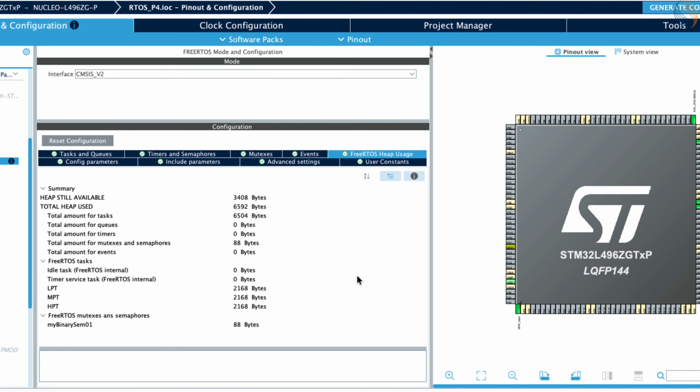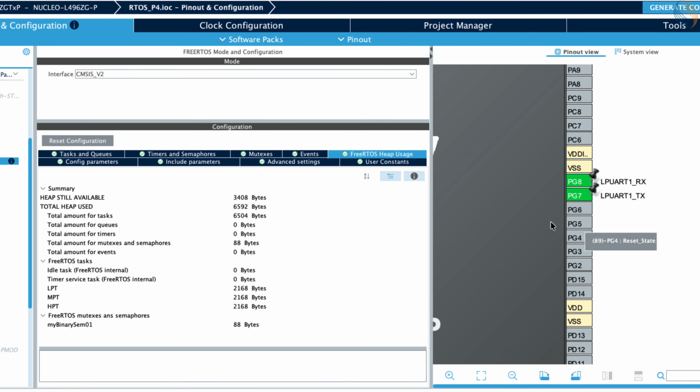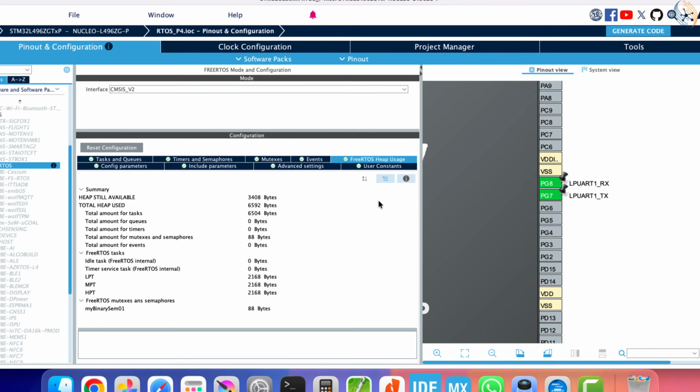The UART is already configured from the previous project, which we will use to route printf output to the serial console. That is all the configuration we need. Let's click Generate Code to generate the project.